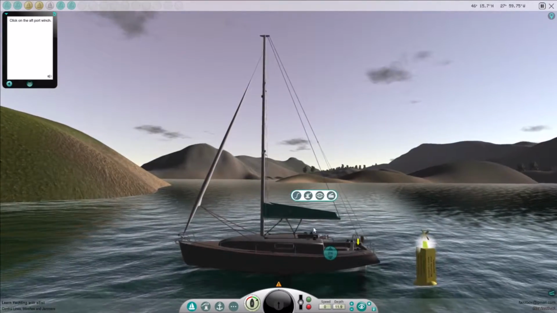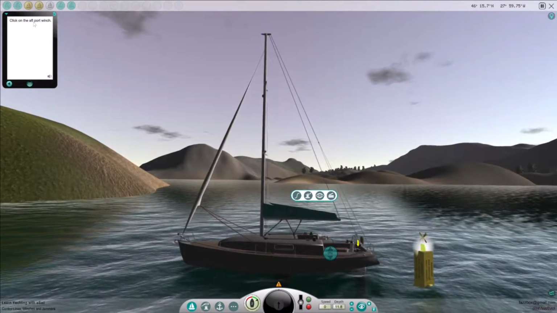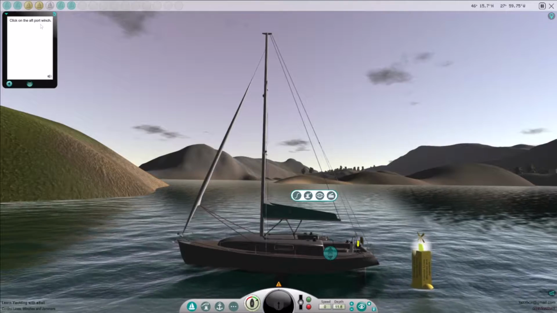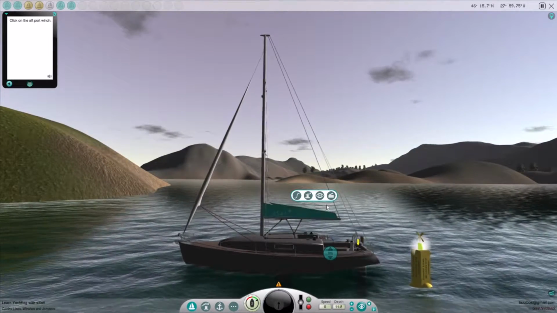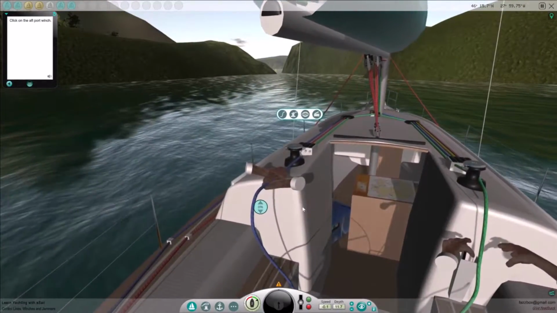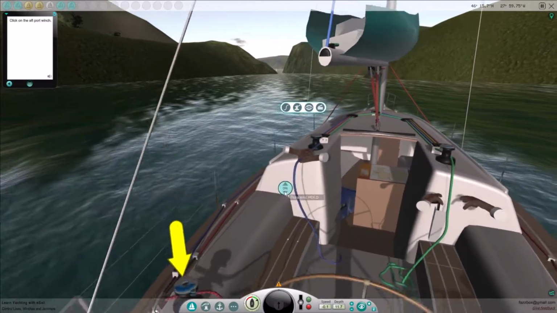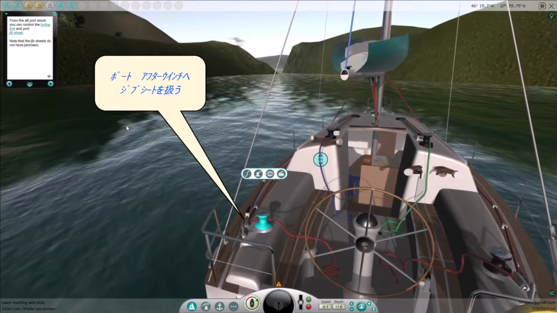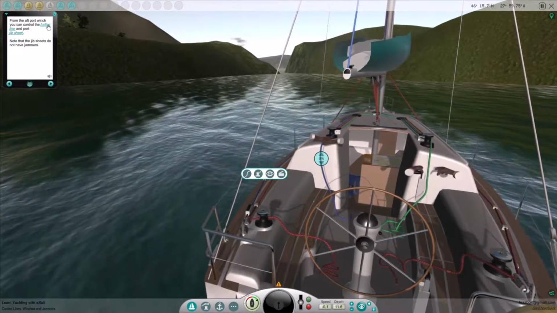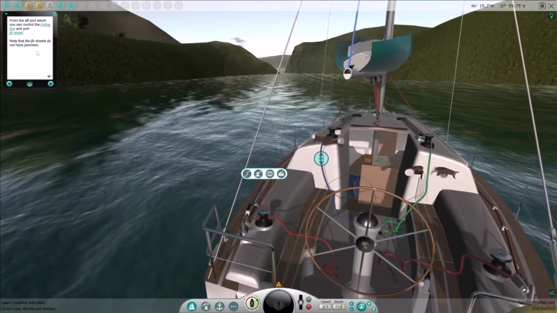Click on the aft port winch. From the aft port winch, you can control the furling line and port jib sheet. Note that the jib sheets do not have jammers.